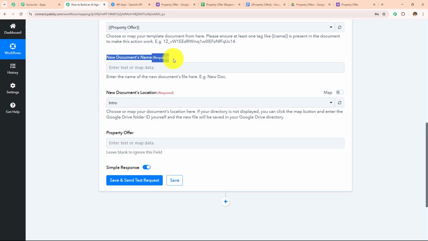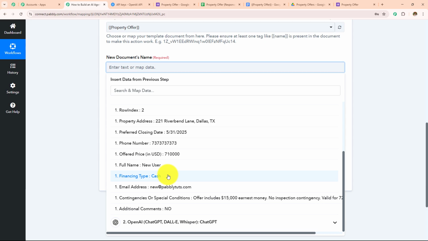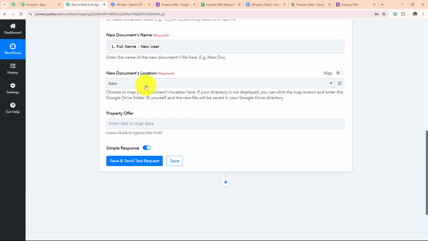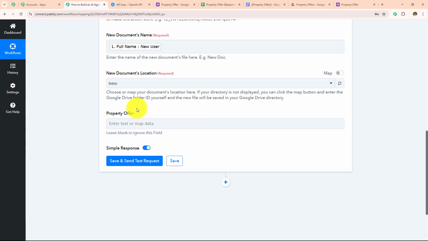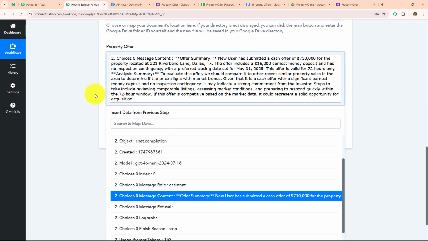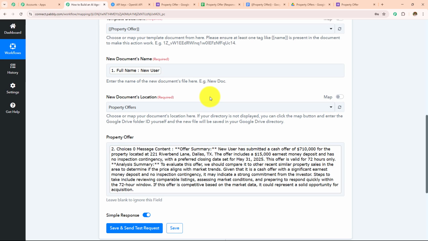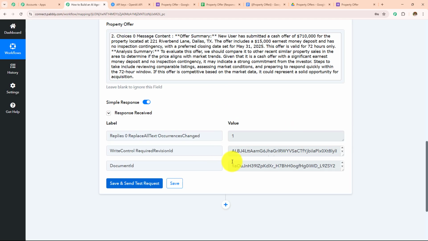Now I need to enter the new document's name. So I'm going to enter the name of the buyer who has filled this Google form. And then in the new document's location, I want to enter it in the folder named property offers. So from this dropdown, I'm going to select my folder as property offers. And then I'm going to enter this property offer field from the response which I have received from the AI agent. I have entered all the required details and now I'm simply going to click on save and send test request. And here we have received the response.